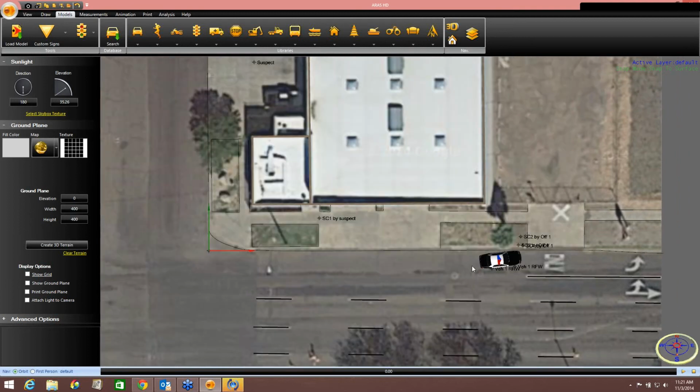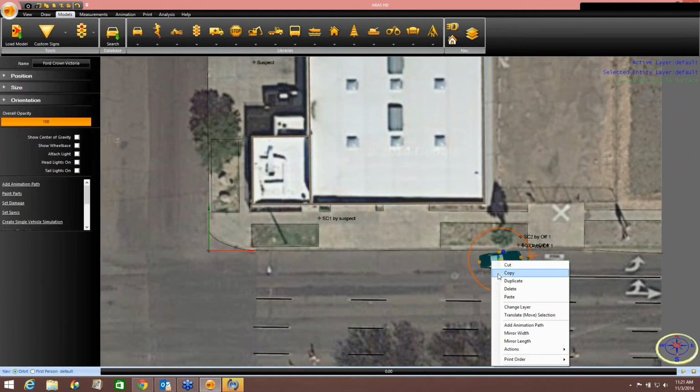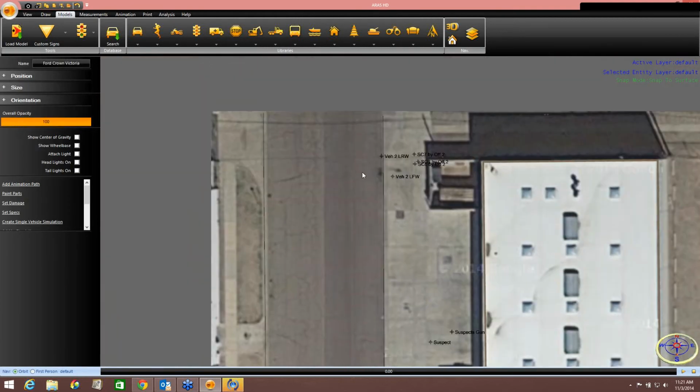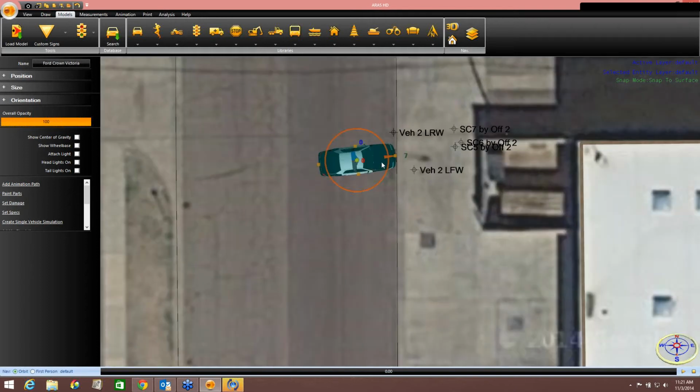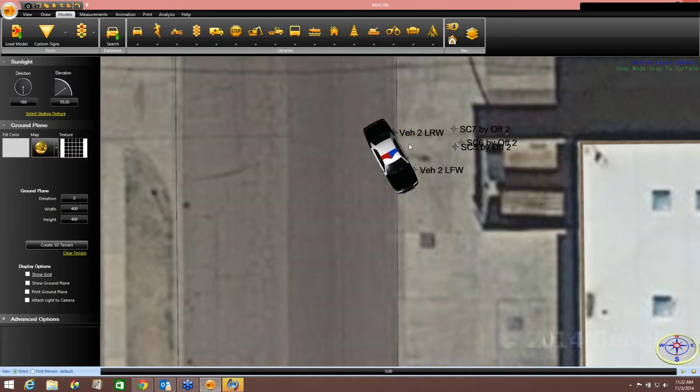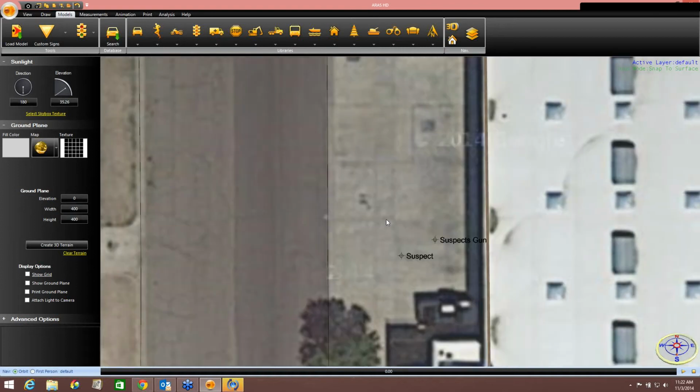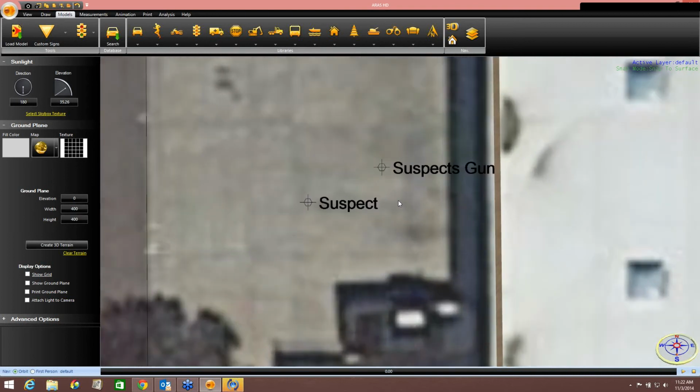Now we've got the other vehicle. I'm just going to copy this one. And it comes in over here. And we have the left tires that we measured here, the left wheels. So this is where this other vehicle lands or stops and takes his position. And the officer gets out, and he's right behind his door. And this is where his shell casings land over here. And the suspect's gun is right here.